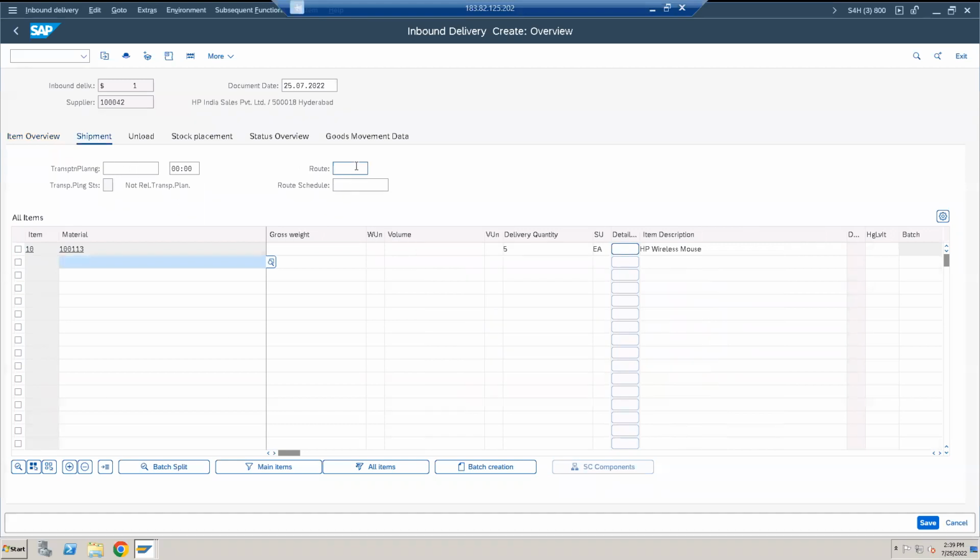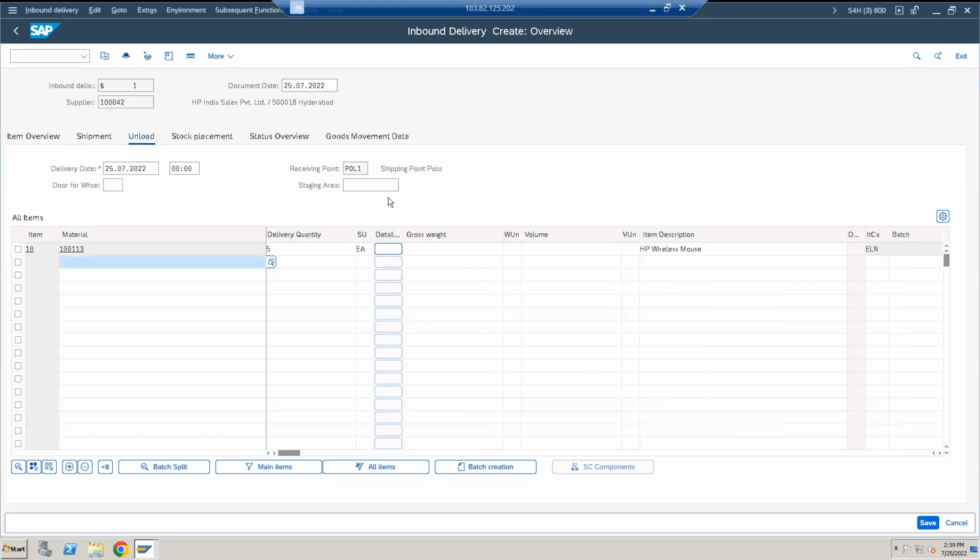And then here a route, which is related to transport, unloading. Here we see the system has automatically determined the receiving point, which is the same as the shipping point, which we define as an organizational unit in our logistics execution.